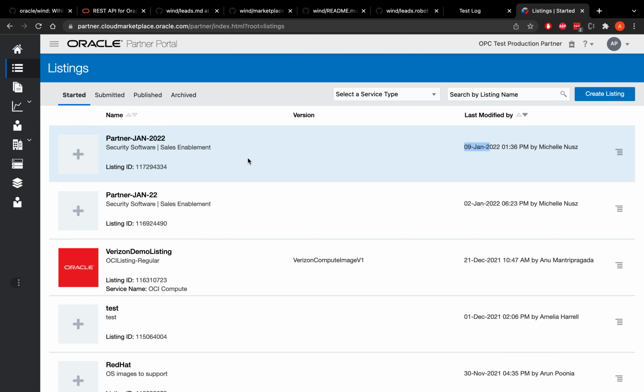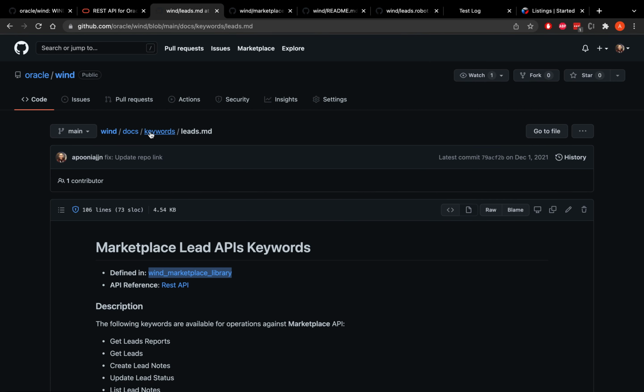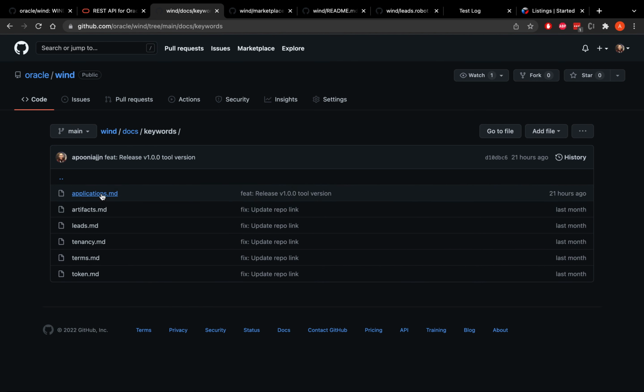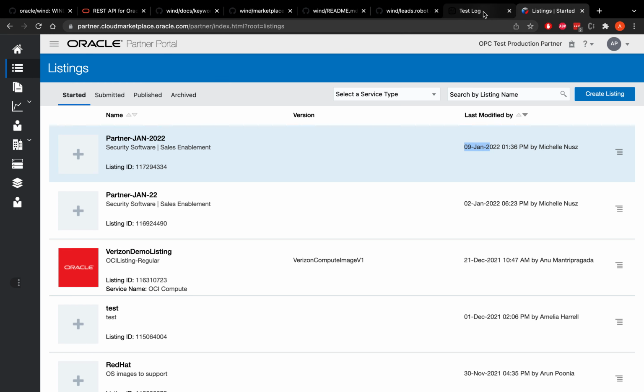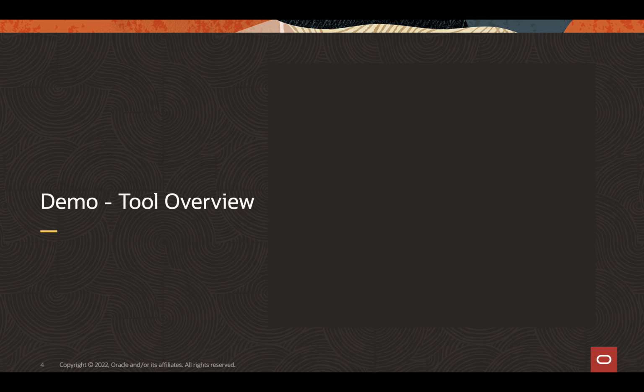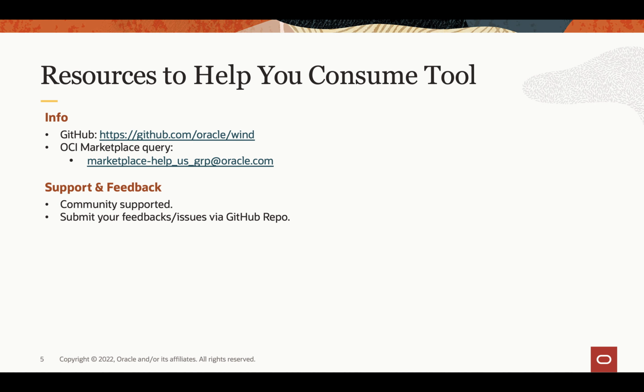But as I mentioned earlier, you can do many CRUD operations which are documented in the Win tool documentation. There are many keywords you can use: create an application, delete application, submit, withdraw, create an artifact, generate lead, create lead notes and all, add your tenancy, add your terms of use, and many more operations, as well as contribute towards supporting from the community point of view. So that gives you an idea of how you can use the Win tool. As you notice, using the Win tool, you can perform the marketplace partner portal operations in simple keywords.